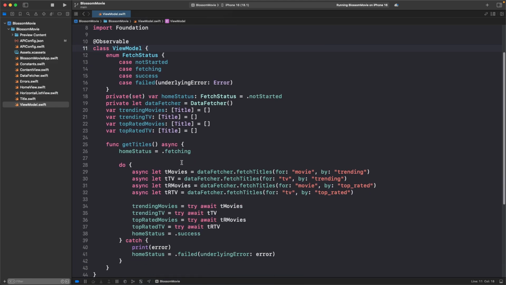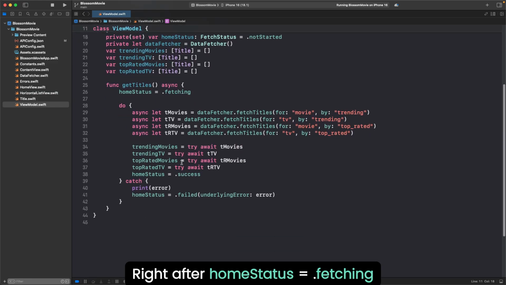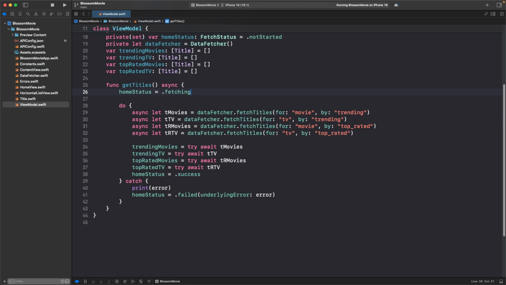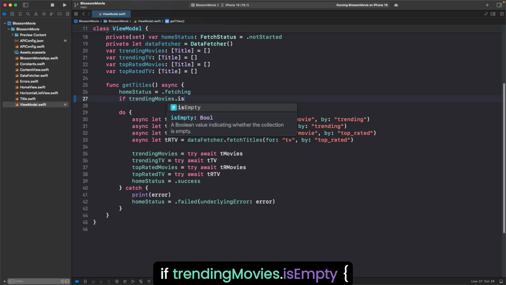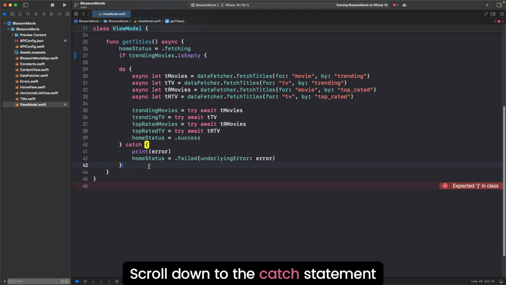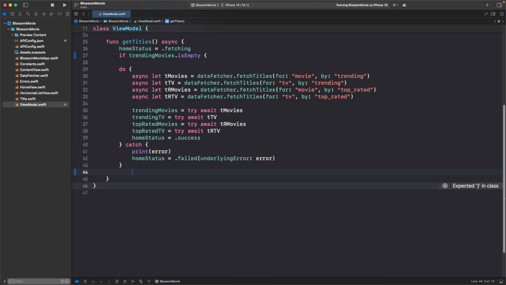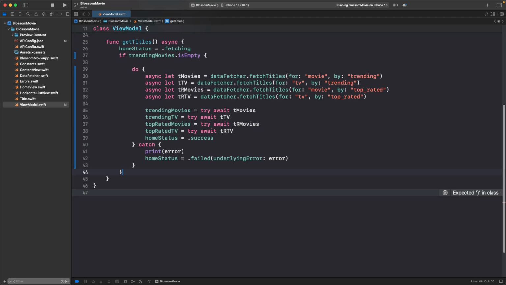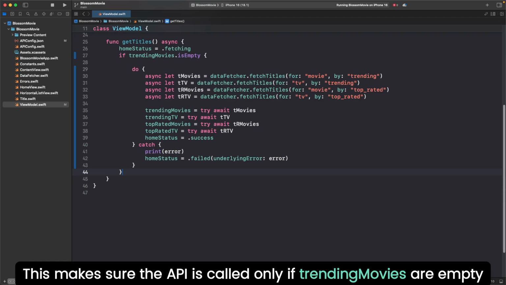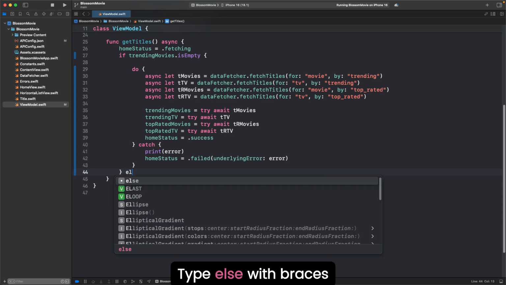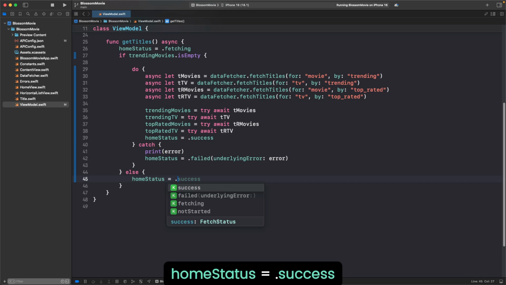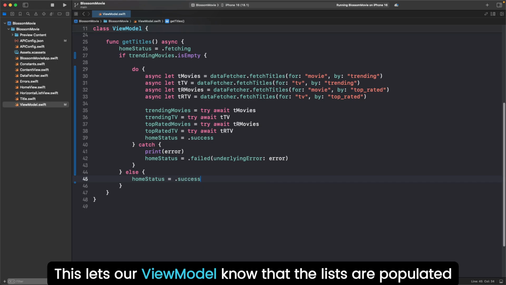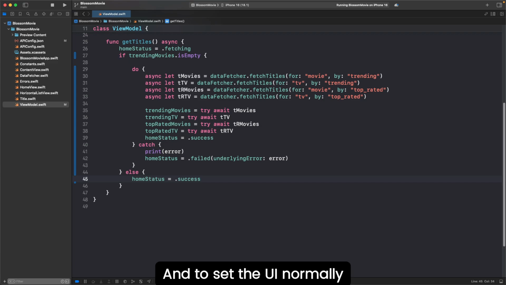Scroll down. Right after home status equals .fetching, make a new line. If trending movies is empty, open brace, scroll down to the catch statement, enter, add a closing brace. This makes sure the API is called only if trending movies are empty. Type else with braces after the if statement. Home status equals .success. This lets our ViewModel know that the lists are populated and to set the UI normally.